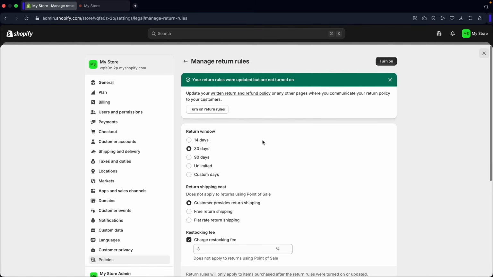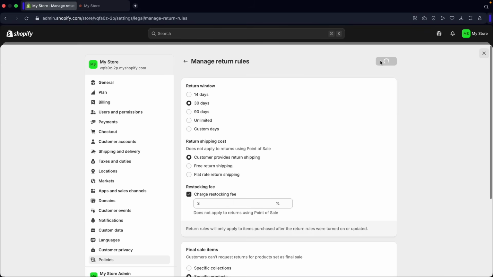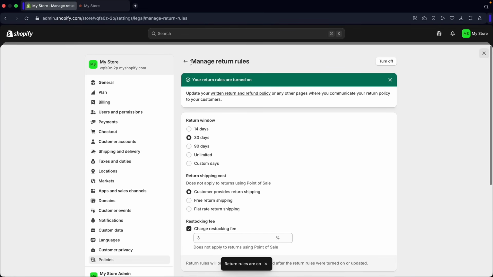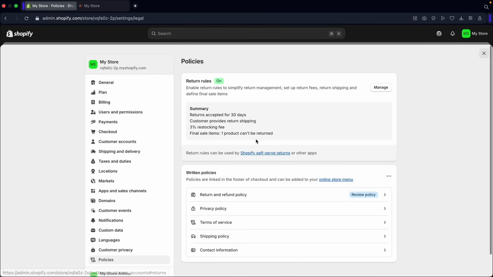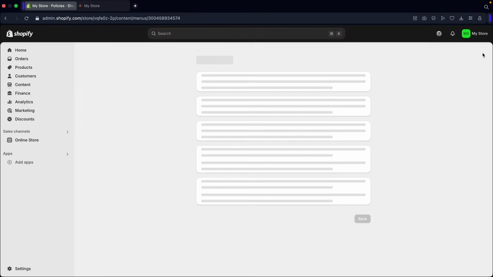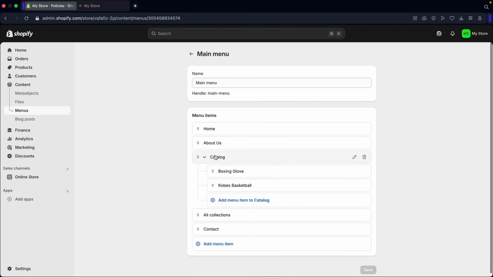All right, so after we set this up, let's click on turn on, and then click on back. So now we've basically selected the return rules for our store and all of the policies. As far as the legal stuff goes, we're all set and ready to go. Now we need to apply these policies to the footer of our websites. So to do that, let's click on this X and close out of this, and we're going to apply these to the footer of our websites.